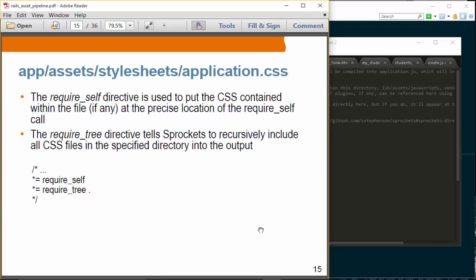Now this is the manifest file for styling, the CSS file. Again we have require_tree, meaning all CSS files in the current directory and subdirectories will be loaded into the system. And require_self means that you can actually have CSS definitions inside this application.css file, and those will be honored.